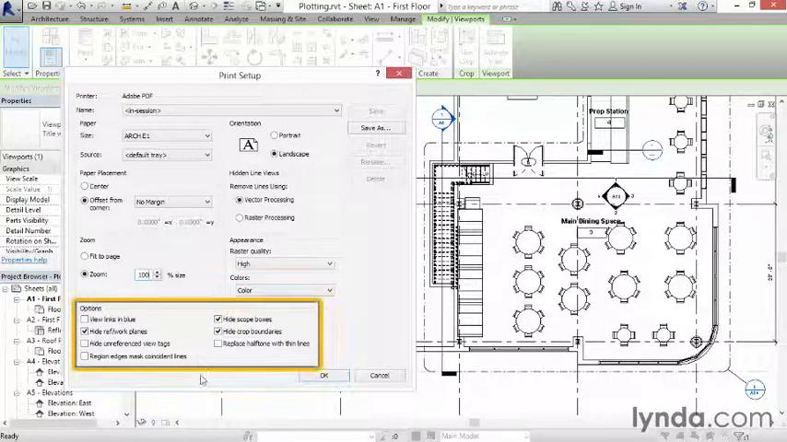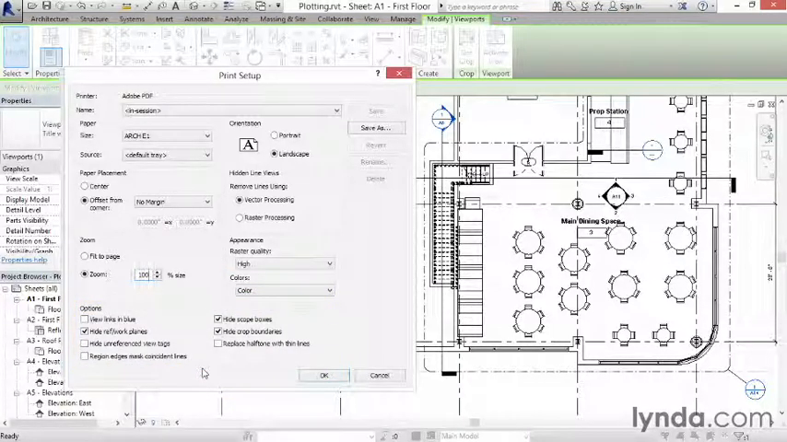Now, down here under Options, we have a few really interesting options. We don't have all of these items in our project, but generally speaking, if you see an element on screen, it will print. The few exceptions are the ones that say hide right here. We don't have any scope boxes or reference planes shown in the current view, so it doesn't matter what we choose there. But we do have a crop boundary and an unreferenced view tag.